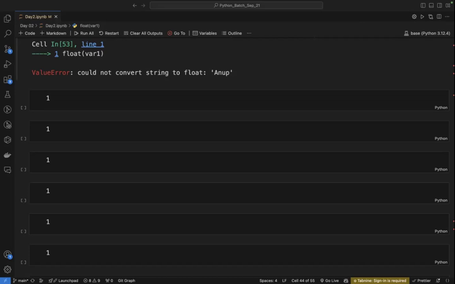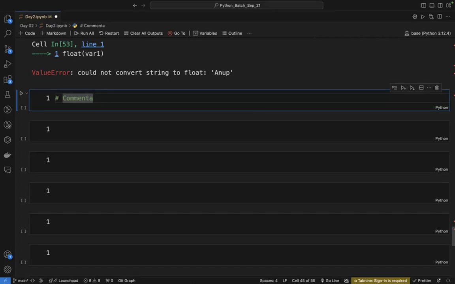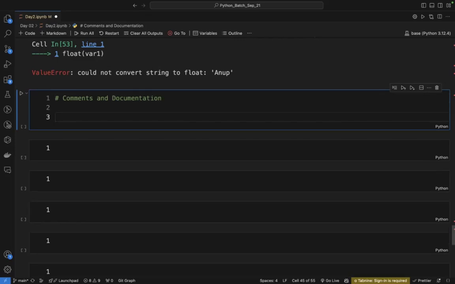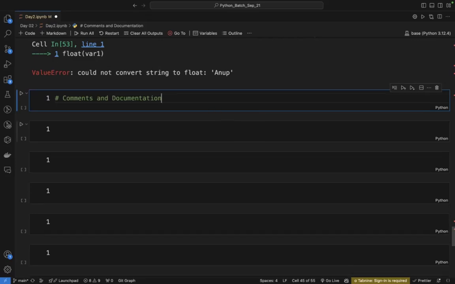Now, the next thing is comments and documentation. These are very, very simple things we are discussing right now. Slowly and progressively we will move ahead. Comments and documentation. What do comments and documentation mean? So first, let's understand this comment.